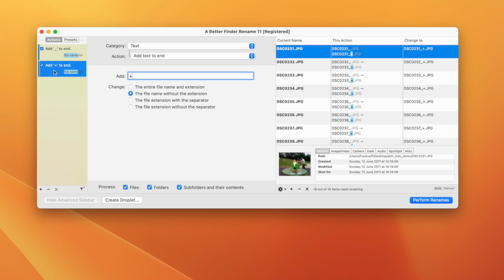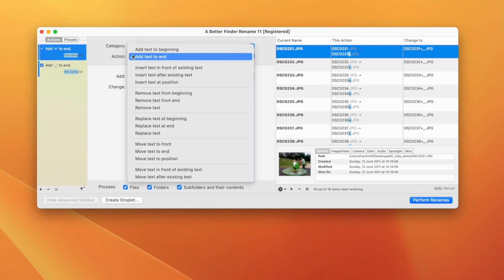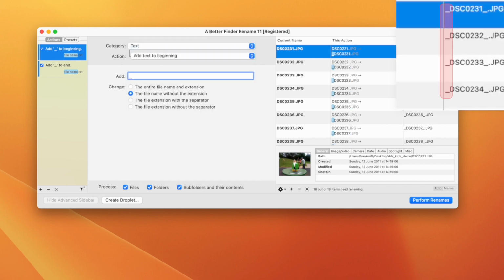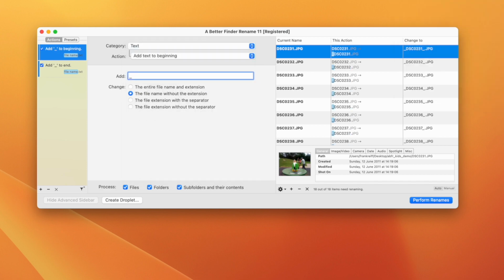In the action list, we can therefore drag and drop the actions to change the order in which they are applied. We wanted to add an underscore to the beginning and the end, so we select the first action and change it to Add Text to the beginning. And now we have an underscore at the beginning and at the end.